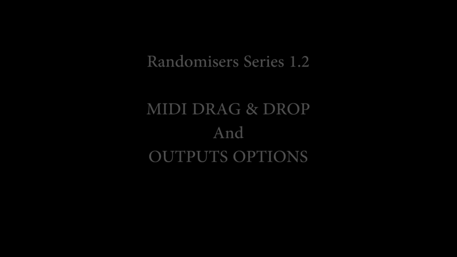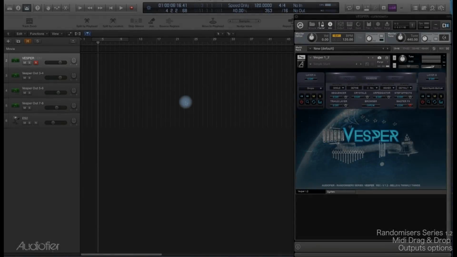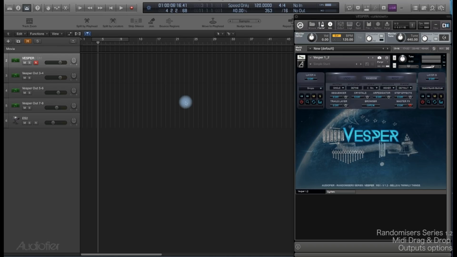Hello everybody! In this video we are going to take a look at the MIDI drag-and-drop function in our new Randomizer series, and also we're going to explore the separate output options that we have in the master page. In these libraries we can perform sequences or arpeggiations, and then we can export them as MIDI files and play them in our DAW with other different libraries, with other sounds basically.